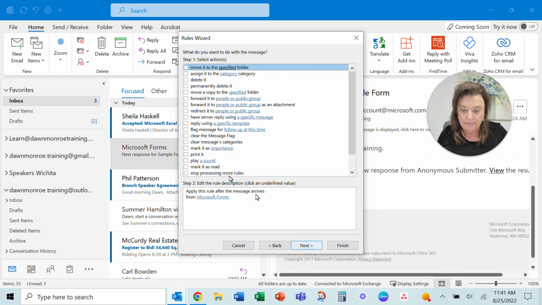What could we do? Move it to a folder, assign it to a category, forward it to people. Okay? So, depending what you need, this is where you set it up. Now, remember, the rules are automated, so this is going to happen without me doing anything else, saving me time in my workday.